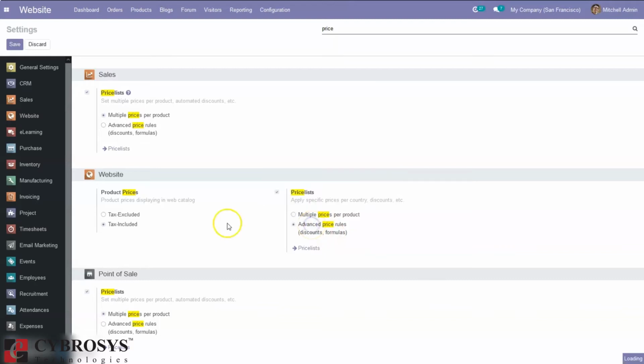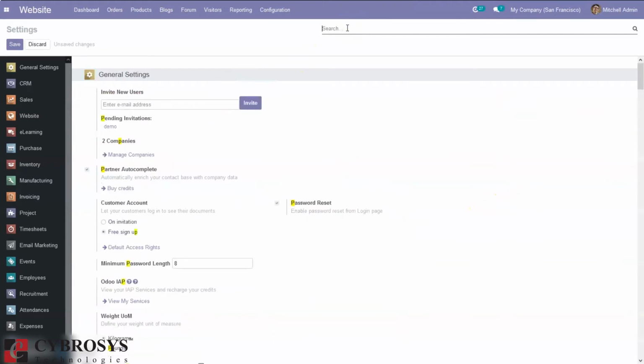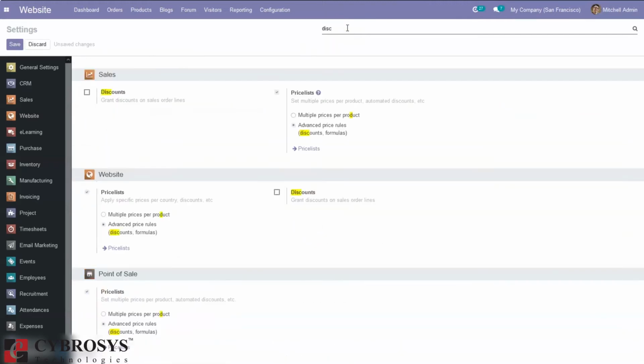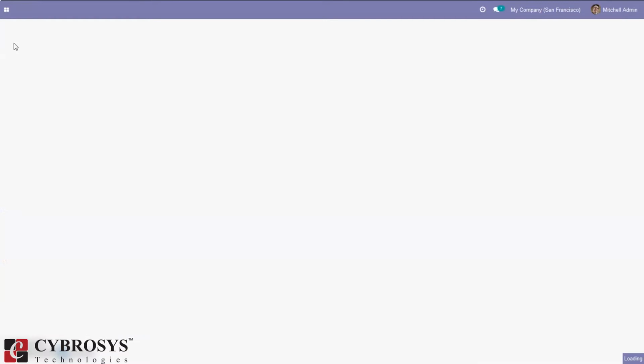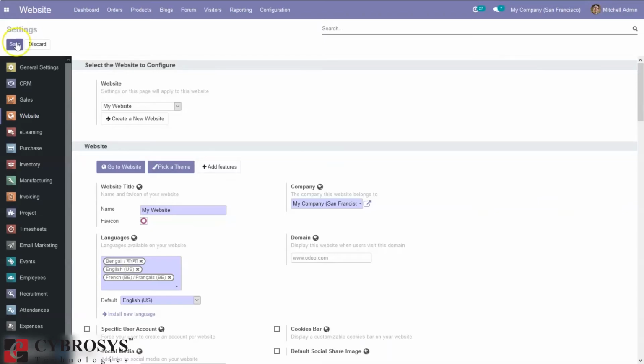Okay, so let's select the second one. Then here we can also enable discounts. So you can grant discounts on sale order lines and you can save the settings. Okay, now when you come under products, you can see price list menu.